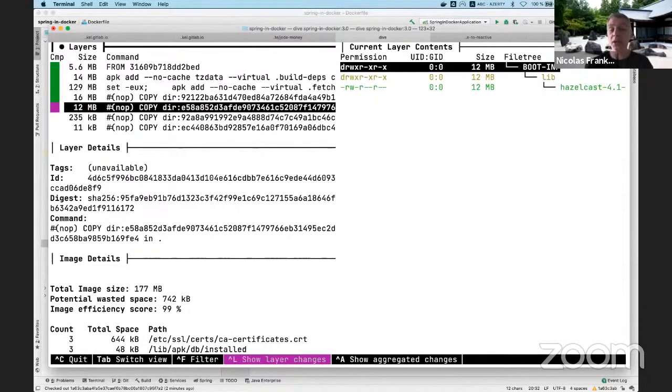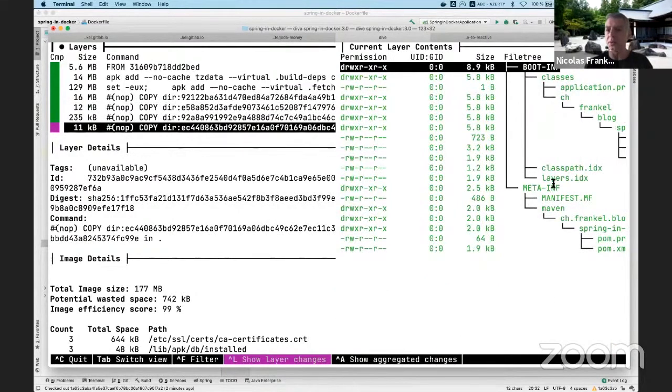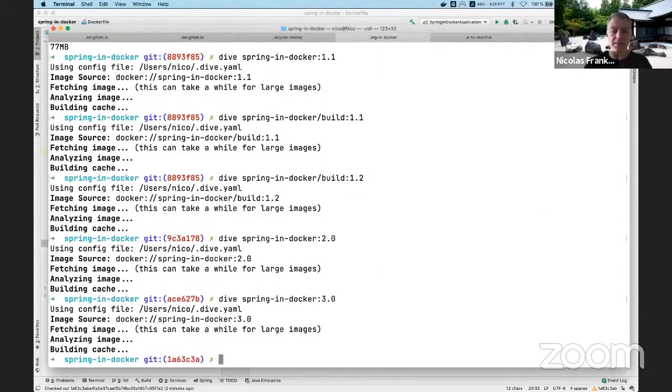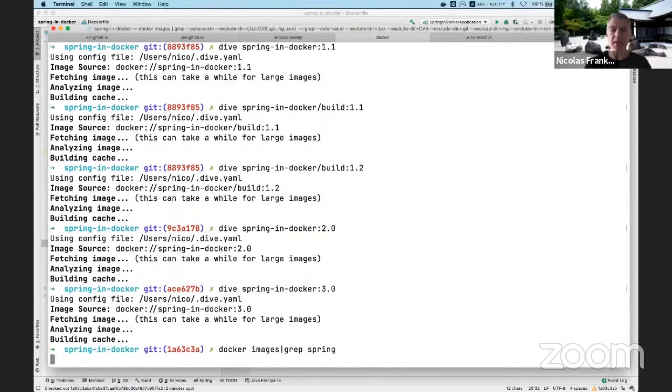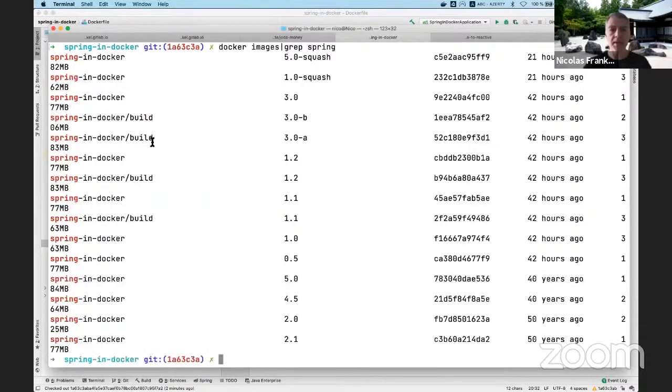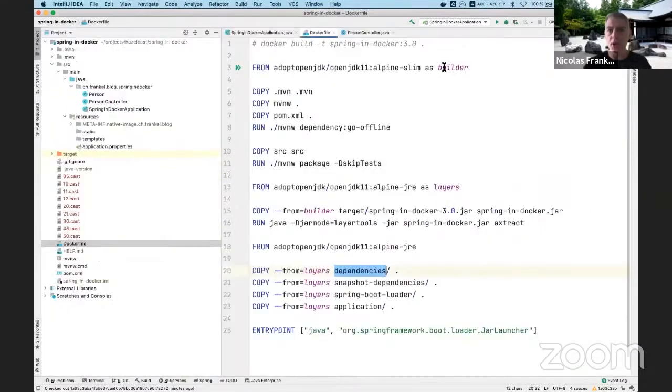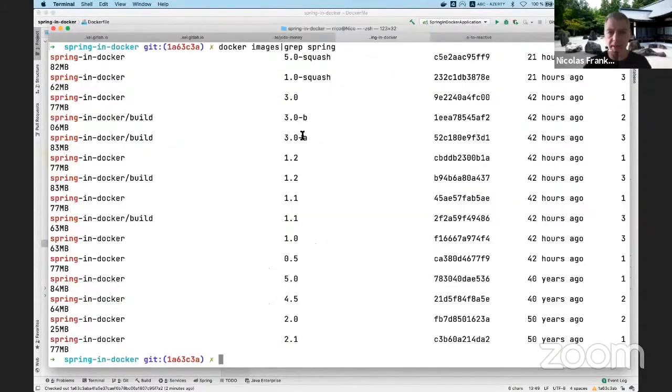It's up to you. You can also do your own layering. It depends on what you want to do. Here, for example, you have this layers.idx. It's a configuration file, and you can do whatever you want. And if you check docker images grep spring, you can see the builds, because here I have one build and the second build image, and I've referenced them as 3.0a and 3.0b.